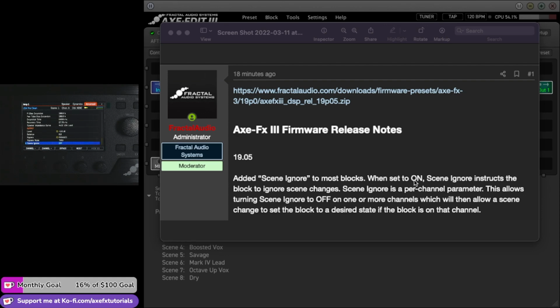The new option is setting this scene ignore parameter to on. Now this is a per channel setting. So if you want your entire amp block, all 4 channels, to ignore any scene changes, you need to turn it on for all channels and save. But when you turn it on, the scene ignore will instruct the block to ignore any scene changes. So that includes channel changes and on and off.